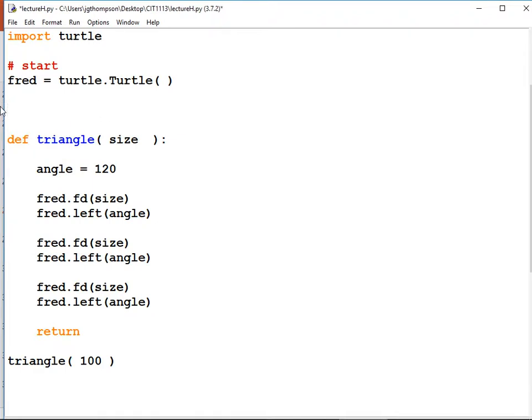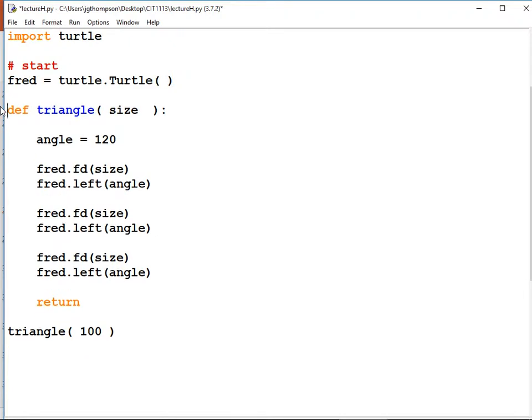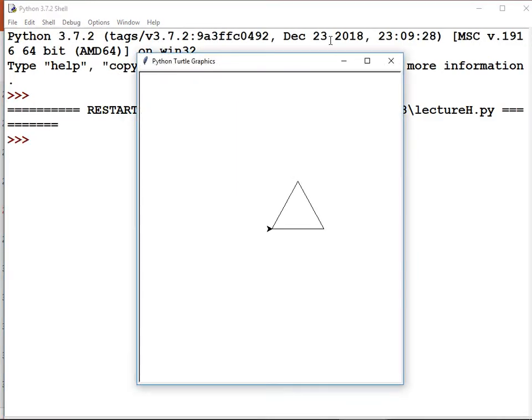It'll work if we don't delete it, but we like to keep our code as easy to understand and clean as possible. Alright, it worked.